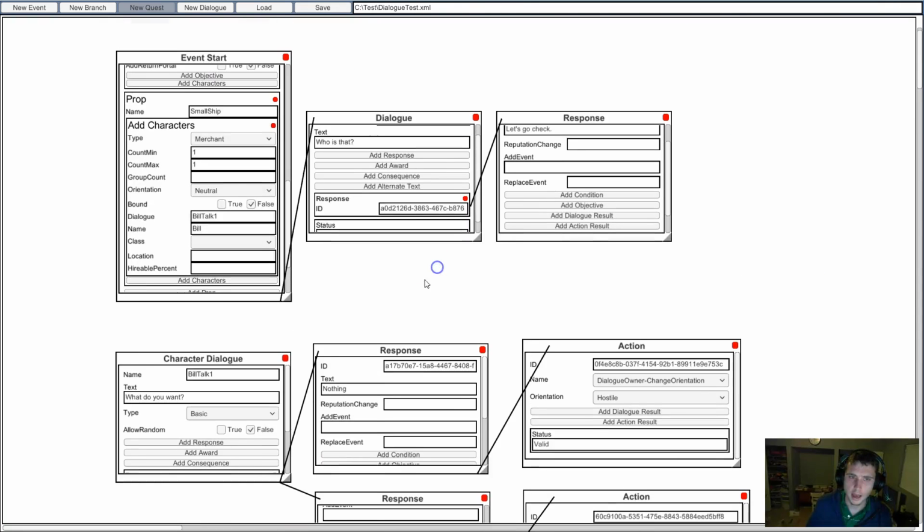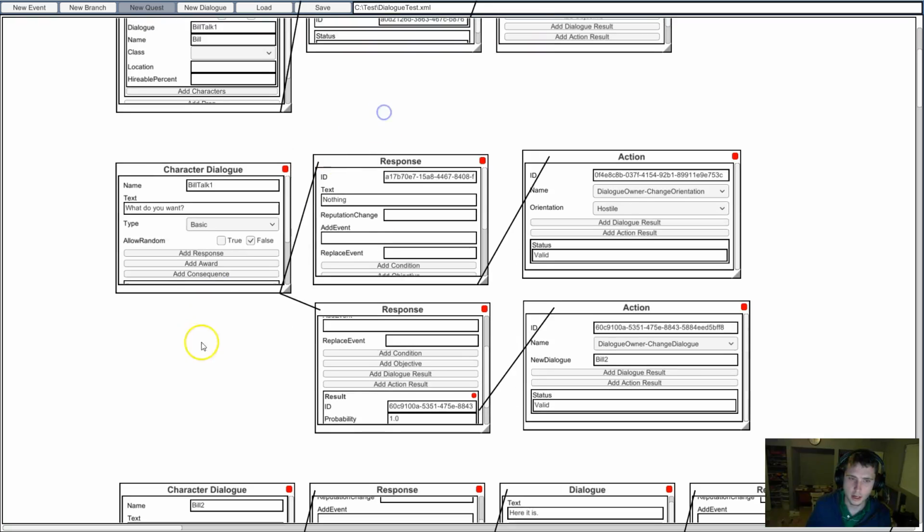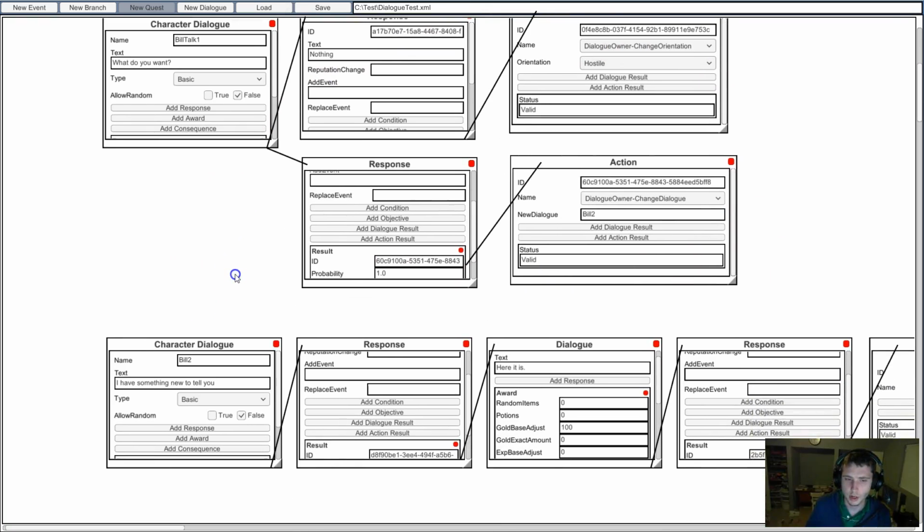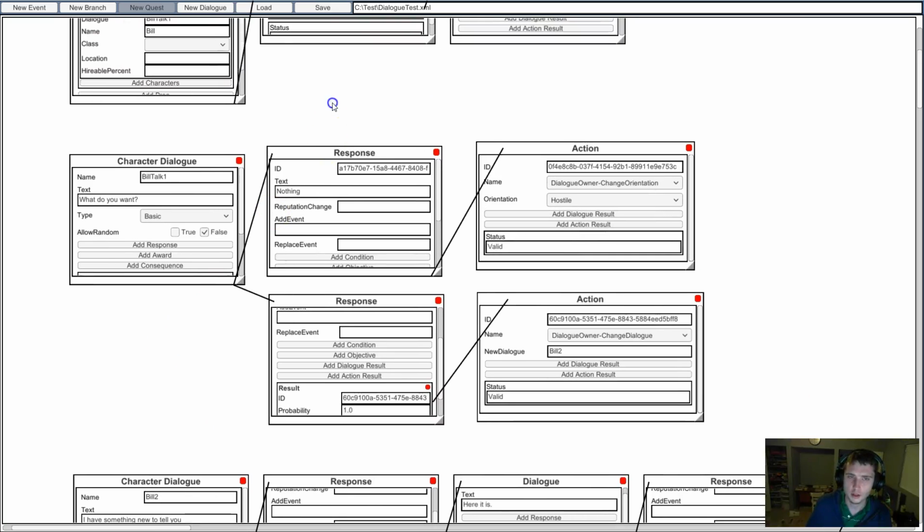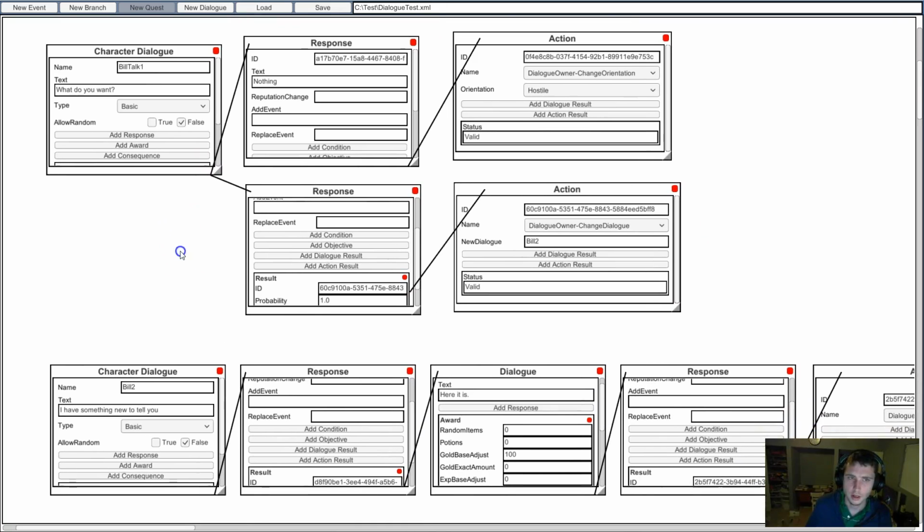So that's how you can add characters with dialogues and have the dialogues affect your event in some way. This is a good way to make the storytelling a bit more immersive since it's actually happening with characters who are in the scene.